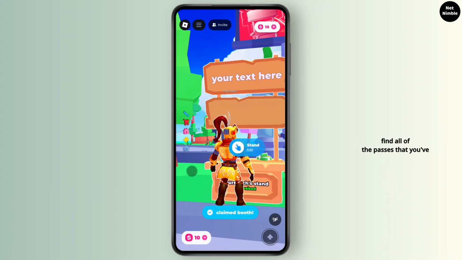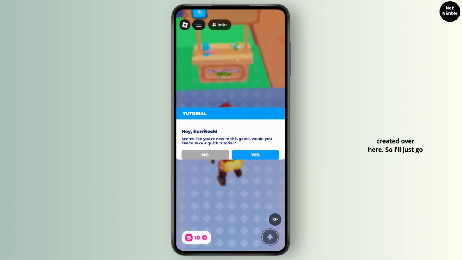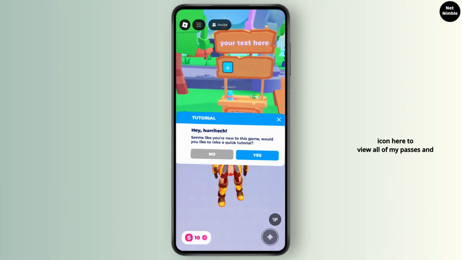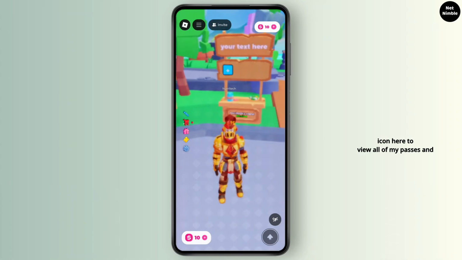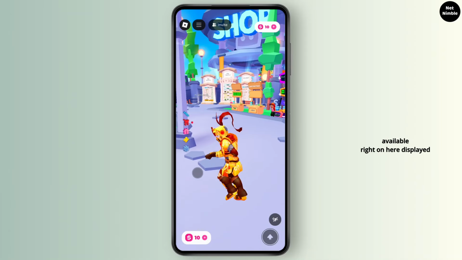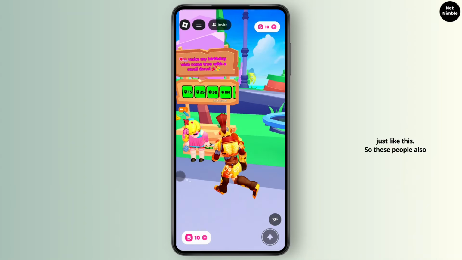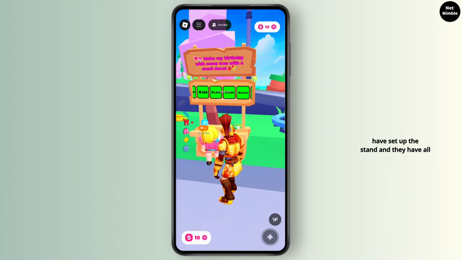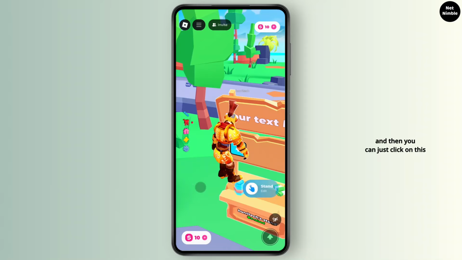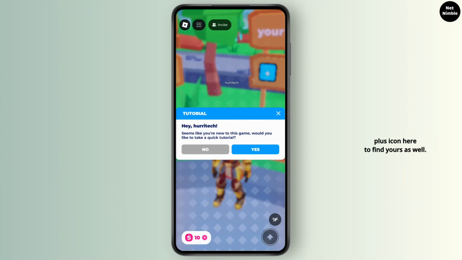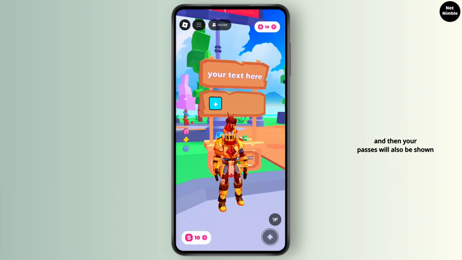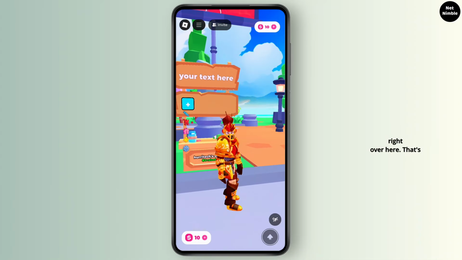And then you'll find all of the passes that you've created over here. So I'll just go ahead and tap on this plus icon here to view all of my passes. And then it's going to be available right on here, displayed just like this. So these people also have set up the stand and they have all these Robux over here. And then you could just click on this plus icon here to find yours as well. Now just keep tapping next, and then your passes will also be shown right over here.